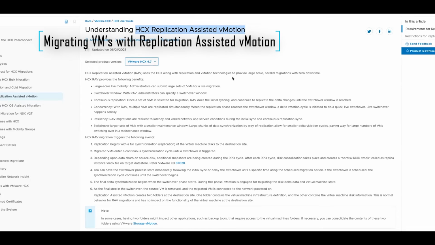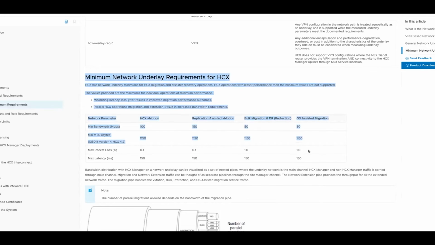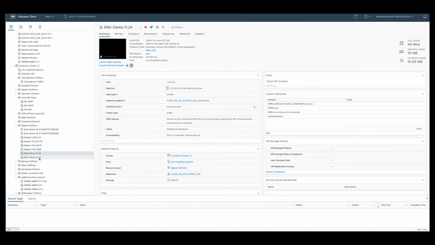Next, we are going into the RAV migration type, right? Here, we're going to use RAV migration. Again, it's going to use host-based replication, right? And some of the underlying requirements are like we discussed for bulk migration in the VMware for a while. So here it's going to do the host-based replication, but when it comes to the actual switchover, it's going to do the vMotion instead of powering on VMs.